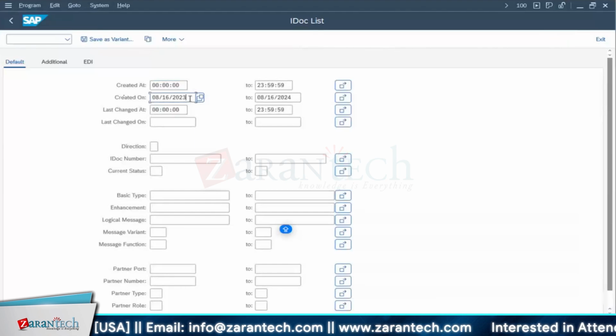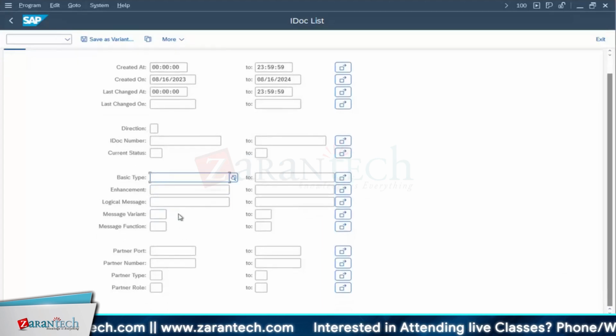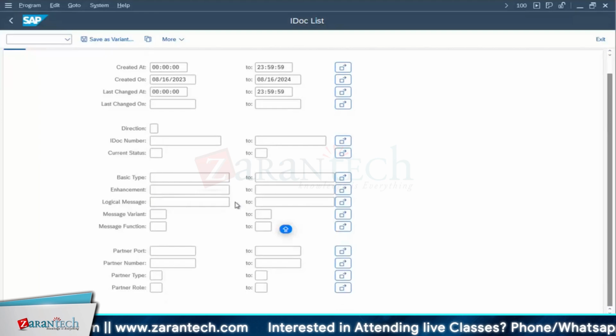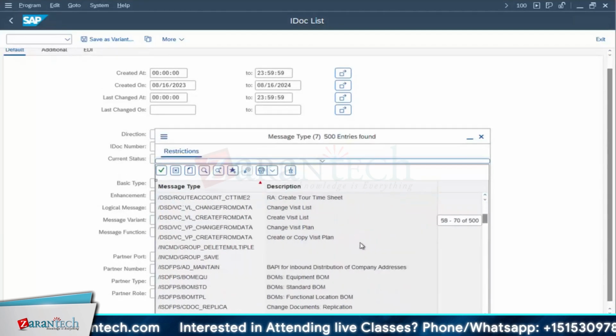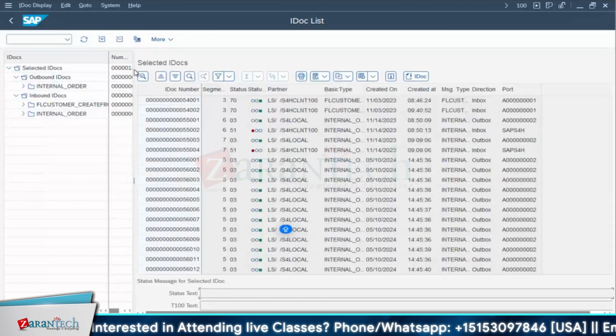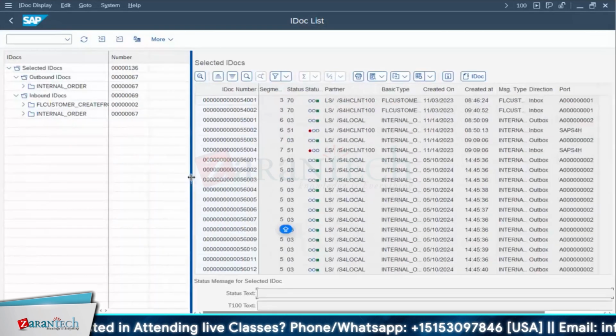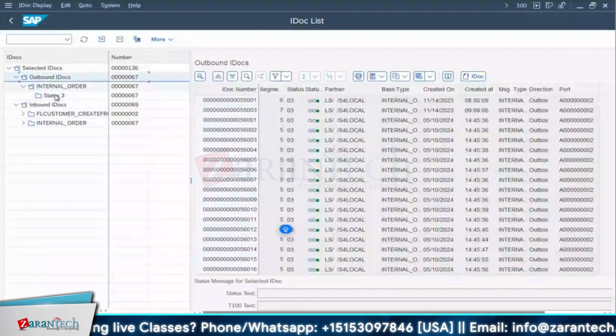I'll go for your 23. With respect to your IDOC number, you can search. With respect to your basic type, you can search IORDER01 or something, or logical message. Okay, what messages you got, like logical messages. With that, so many messages, BAPI to change and so on, all those things we can have. So I'll go for one here, basis, execute. So you will get this kind of list. Once you have this, what are your outbound IDOCs? Meaning which are sent. Okay, what about internal orders?